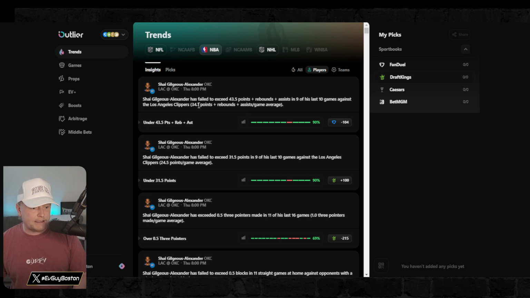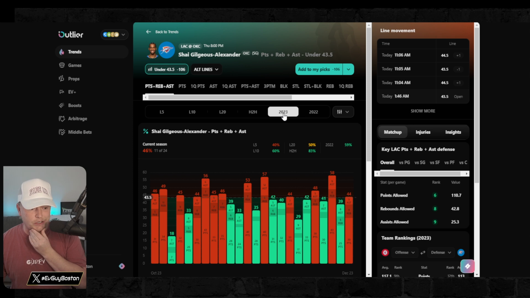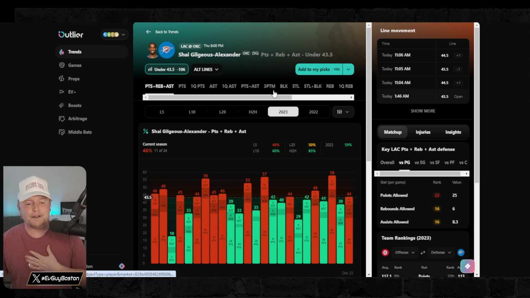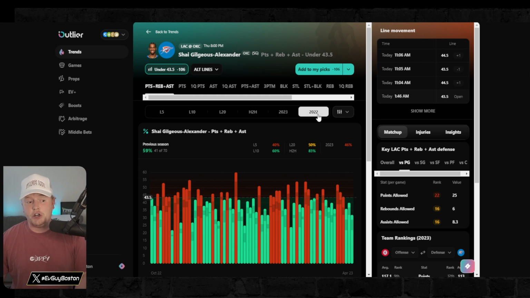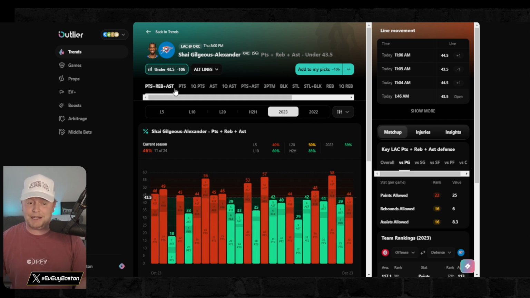Shea has failed to exceed 43 points plus rebounds plus assists, his PRA line, in 9 of his last 10 games against the Clippers. Okay, that's a little bit interesting. We can click in and check it out. On the season, he's hit the under in just 46% of games. The Clippers cover point guards, you can see, but this is a Shea that has been crushing it. He hit the under in this line 59% of games this year, and the dude's been killing it.